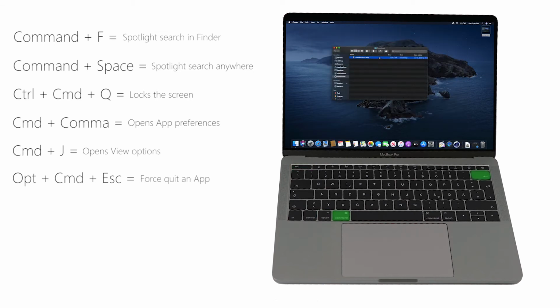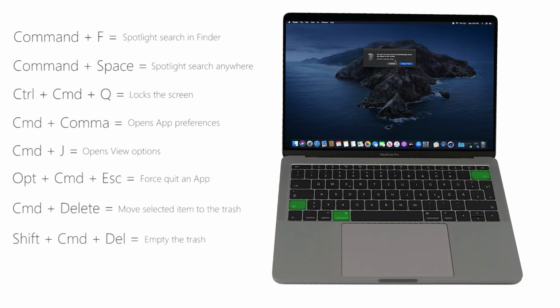Use Command Delete to move a selected item to the trash. Use Shift Command Delete to empty the trash.